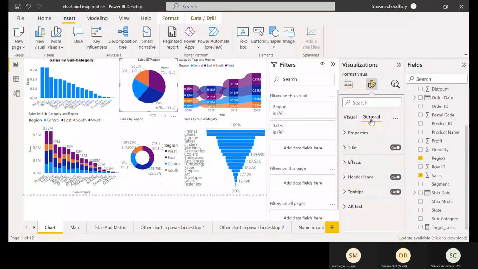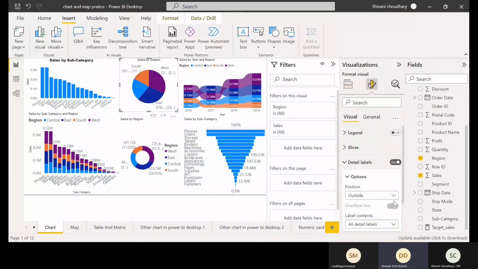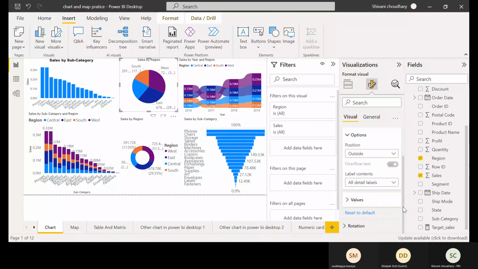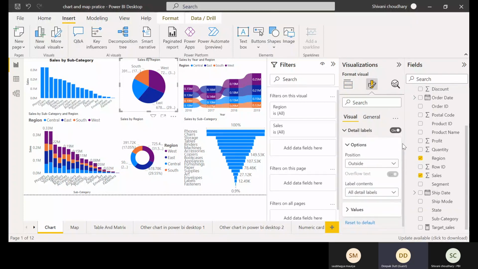Detail labels. No, in the same visual, detail labels. So that is already on, right? Yes, sir. So if you turn it off, you can also control what all things you do not need to show in the tooltip. So currently you have selected all detail labels.